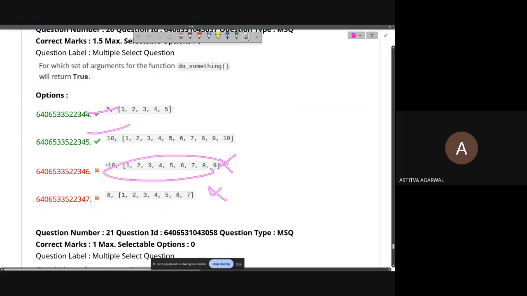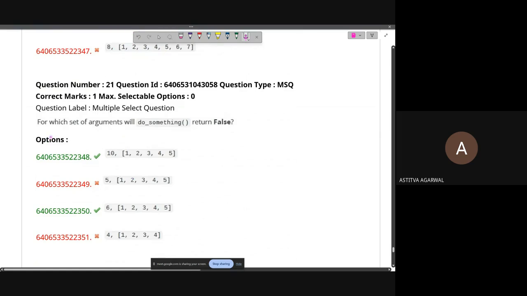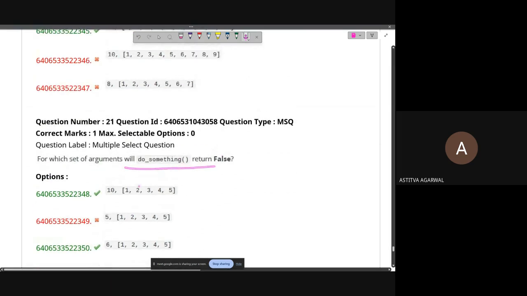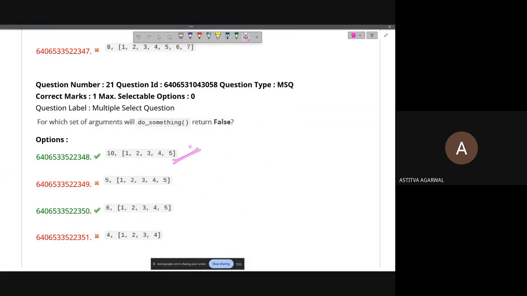And number of questions remaining, that is 1 and 1 for both of the questions. Okay, for which set of arguments will do_something return false? See, the questions were 10 and the questions answered were only 5. That's why it will return false, because 5 questions were left. In this one, there are 5 questions and 5 questions completed. That's why it will return true.